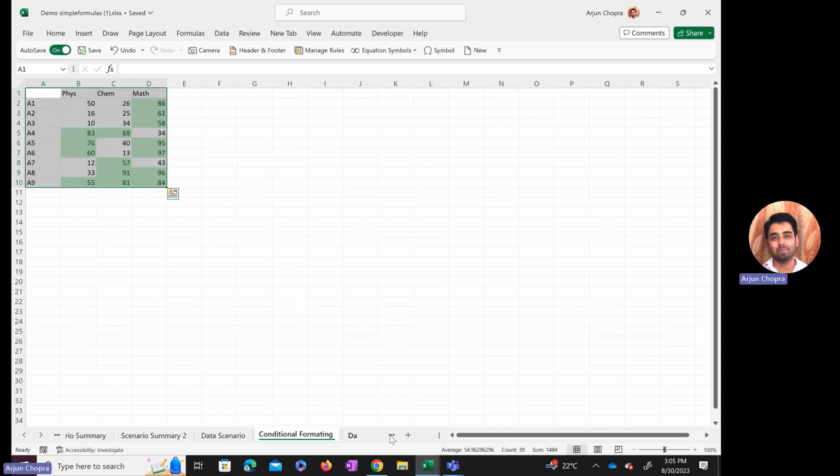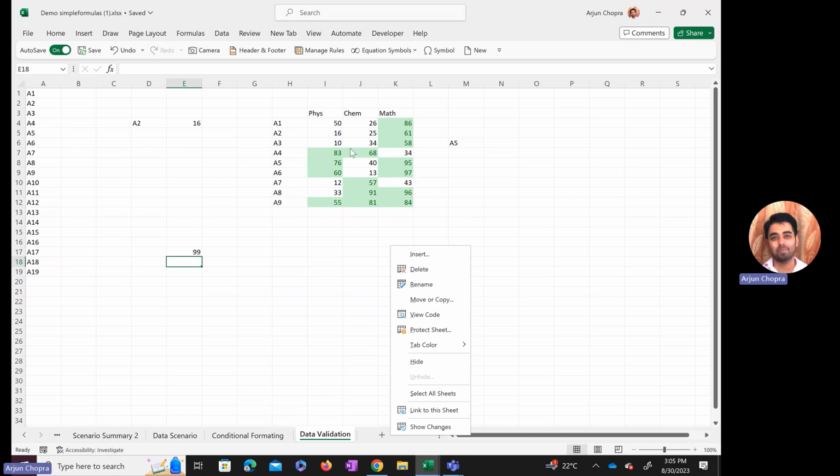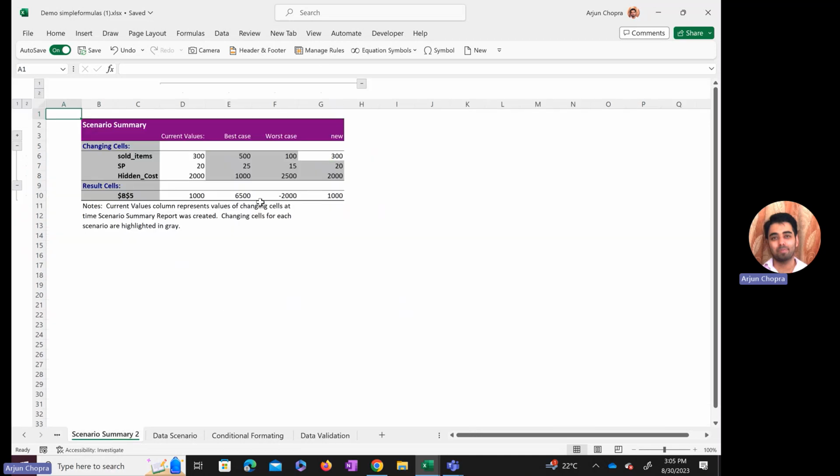So data validation down here. So data validation is how you can create the list, or how you can put the constraints for the different cells. And after that, finally, we talked about the scenario manager, how you can create your own sheet to compare the different values. So that's it from my side.